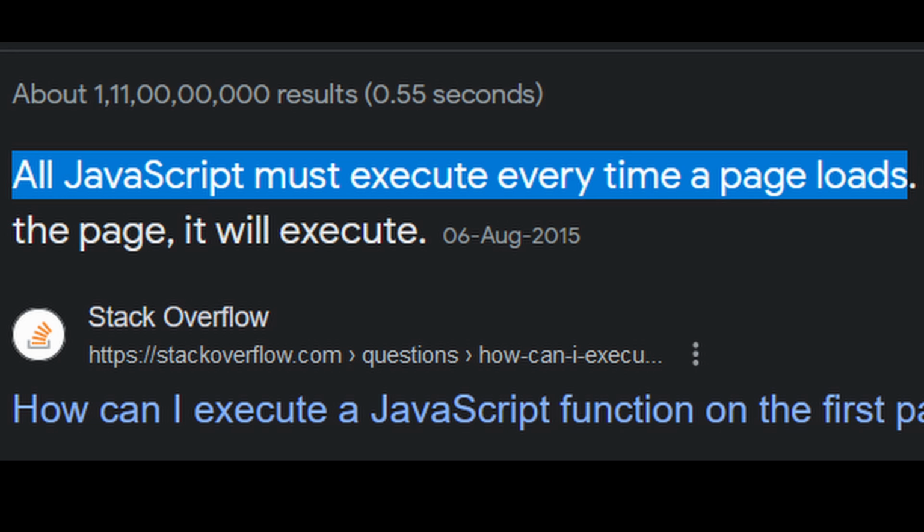Now the question begins. Why was our script tag not working? Well, this is what I believe is why it was not working. Now, as I said, I'm a noob. I might be wrong. If I'm wrong, please tell me in the comment section. And if I'm right, maybe it's going to be helpful to someone. I don't know who, but maybe. So, why it was not working is because of this very specific and a little cool factor about JavaScript. All JavaScript must execute every time a page loads.